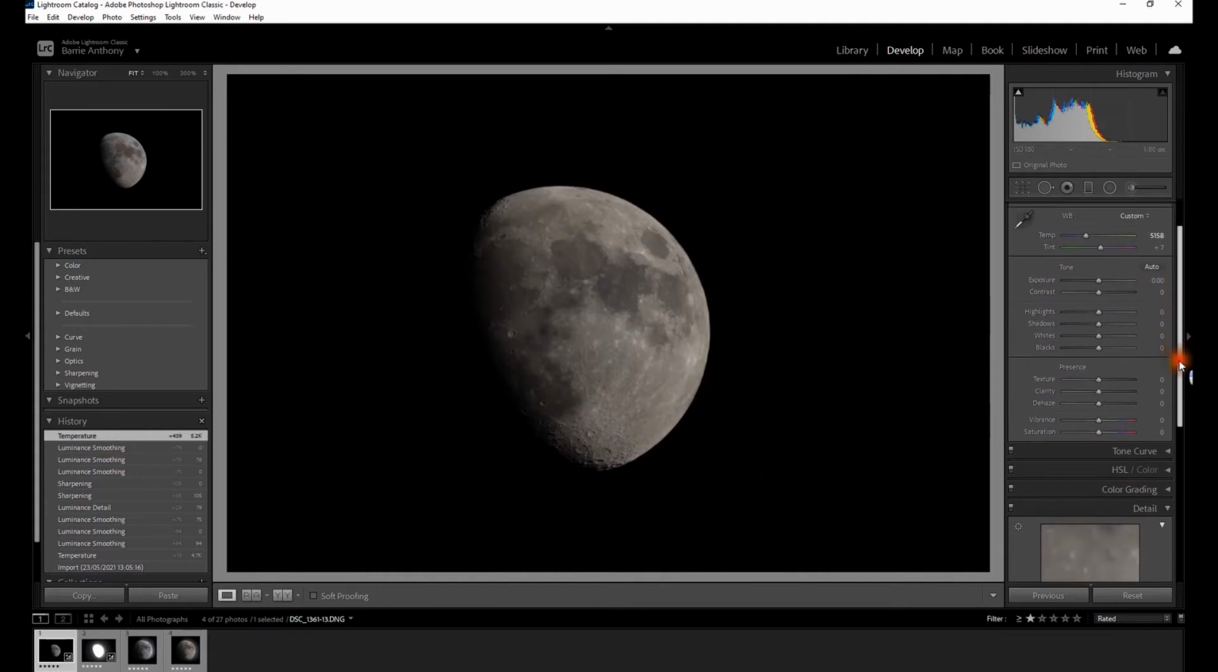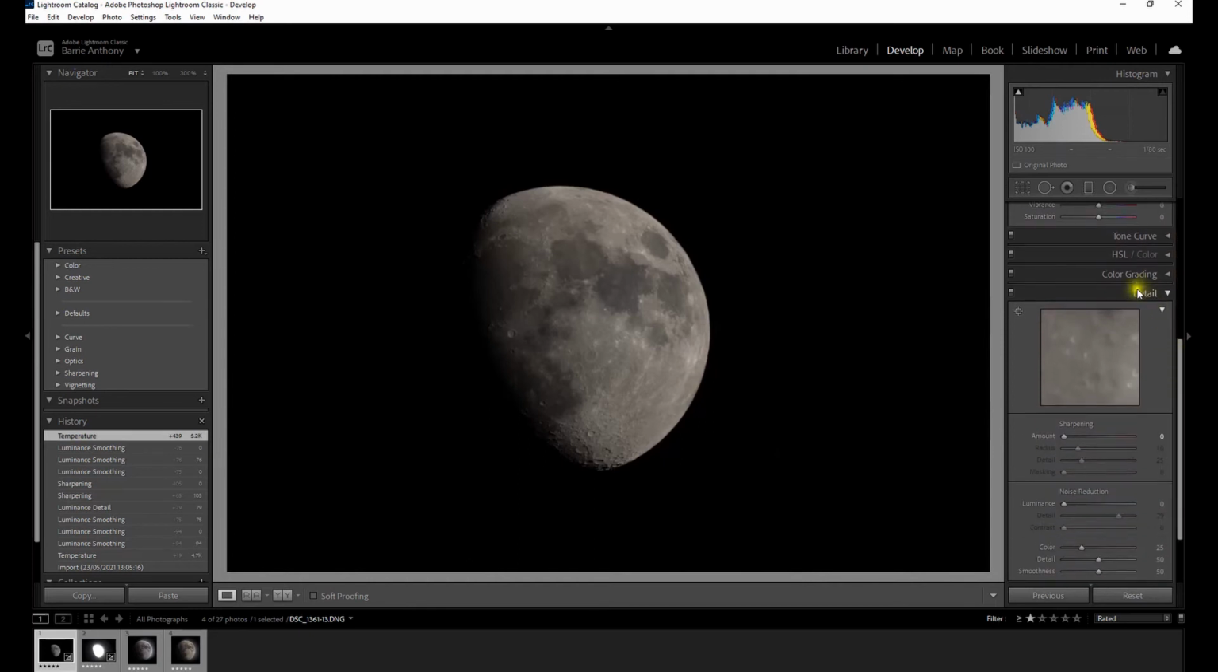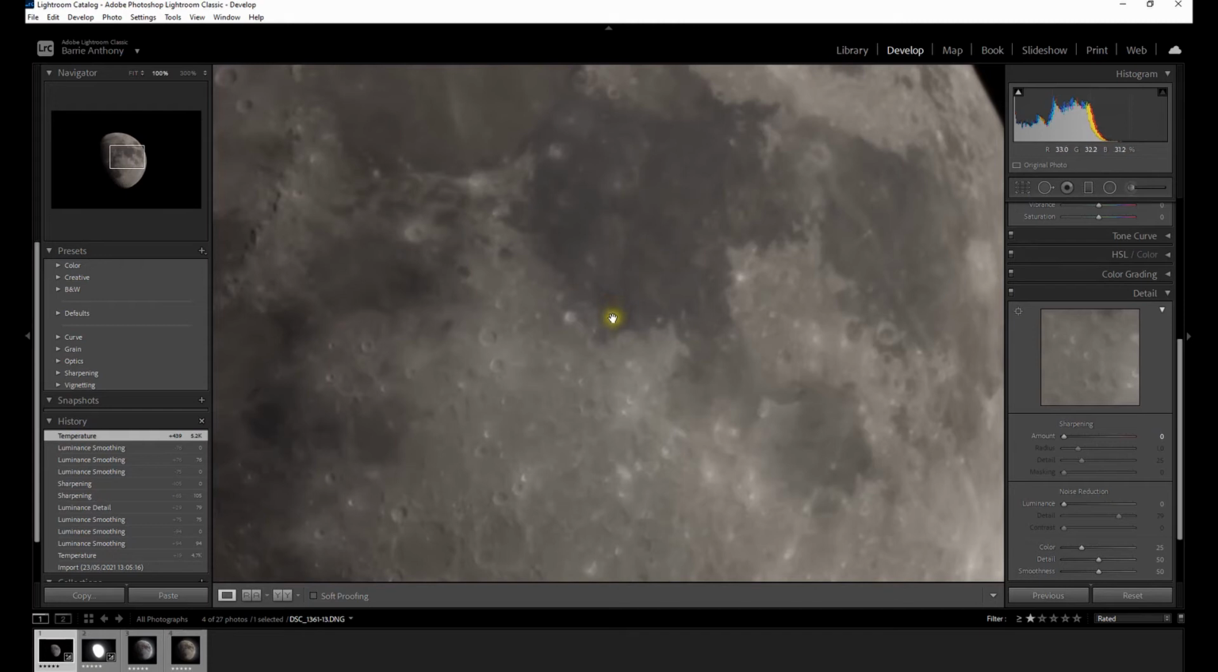The other bit I would change is I'd come down to the detail tab, and what you'll see is when you zoom in, you do have a little bit of noise on the moon. So by using the luminance slider, you can get rid of that. If I just take it up to the top, you'll be able to see that. I hope that will show up on the video. It's sometimes a bit difficult with the way that YouTube compresses these to see these details.